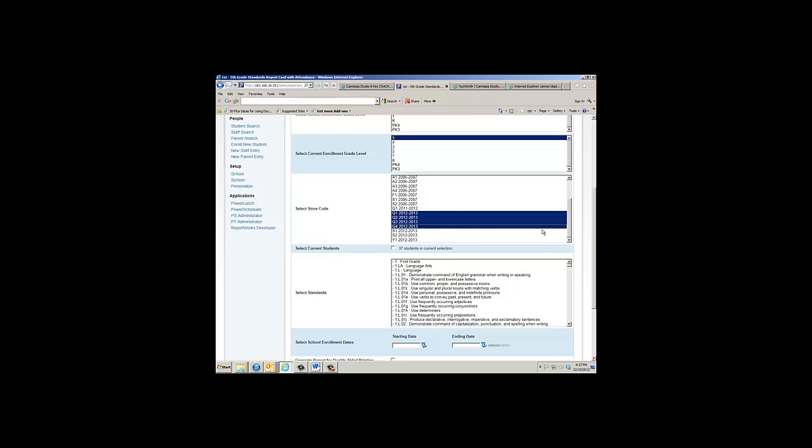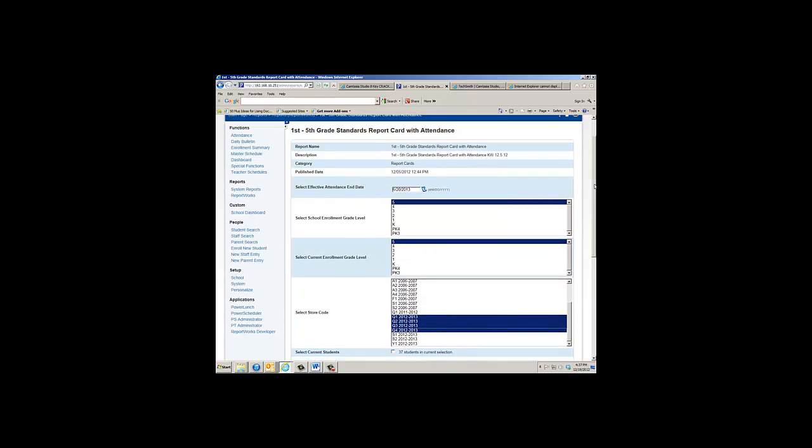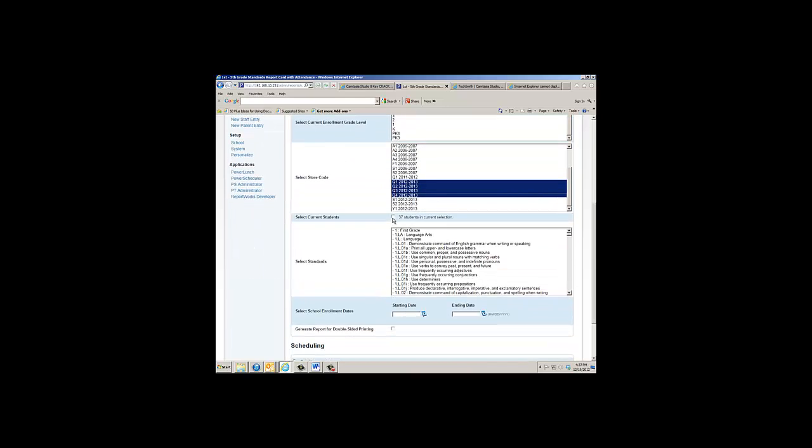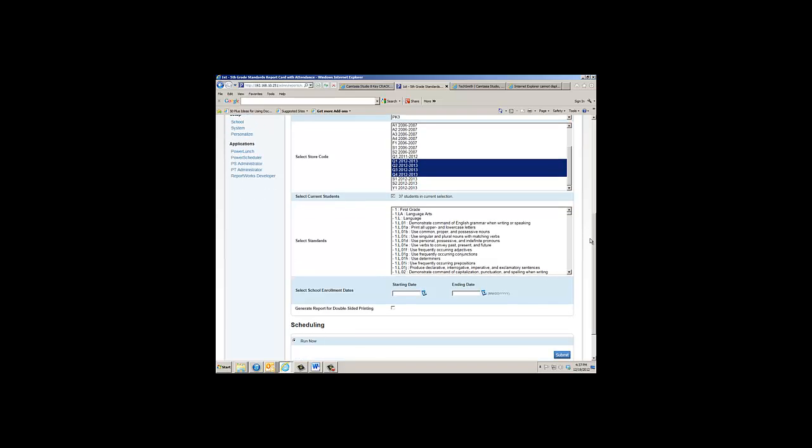Right now, because I selected 5th grade, it's giving me 37 students in the current selection. So I check that. Again, this will be whatever you select. It could be 1 student if you just want to print 1. It can be a classroom if you just want to print certain teachers' grades. It's up to you.